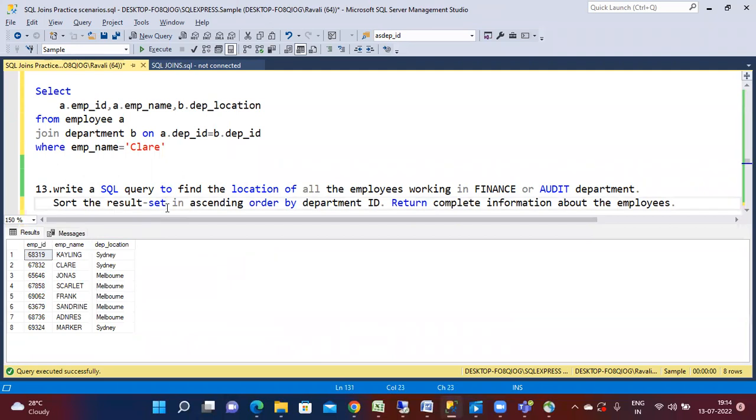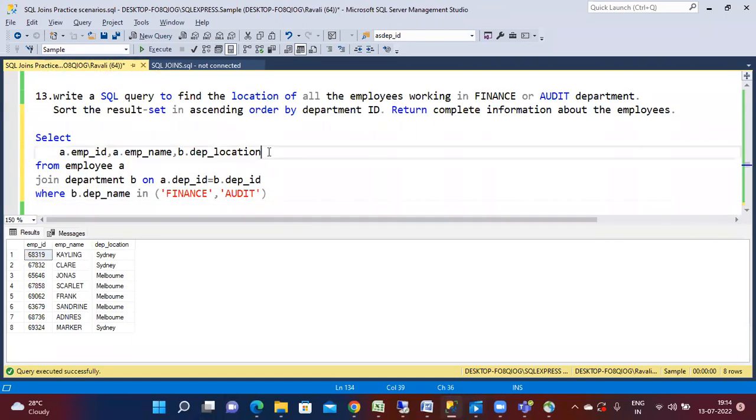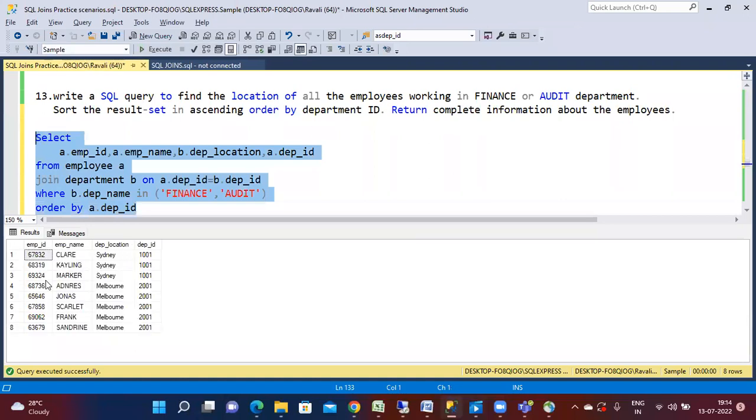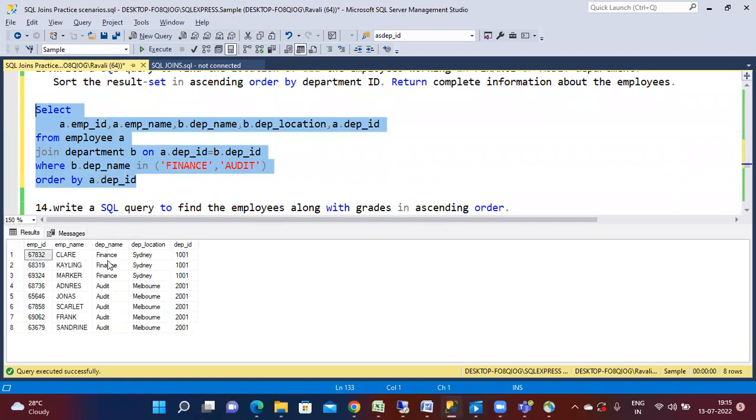These are the employees. And next, what they have asked: sort the result set in ascending order of department ID. So what you need to do here is keep the department ID as the data, and order by A dot DEP ID. If you are not mentioning anything, by default it is ascending order. If you want to know the department name also, you can keep B dot DEP name, so that you can validate the data as well, finance and audit department.